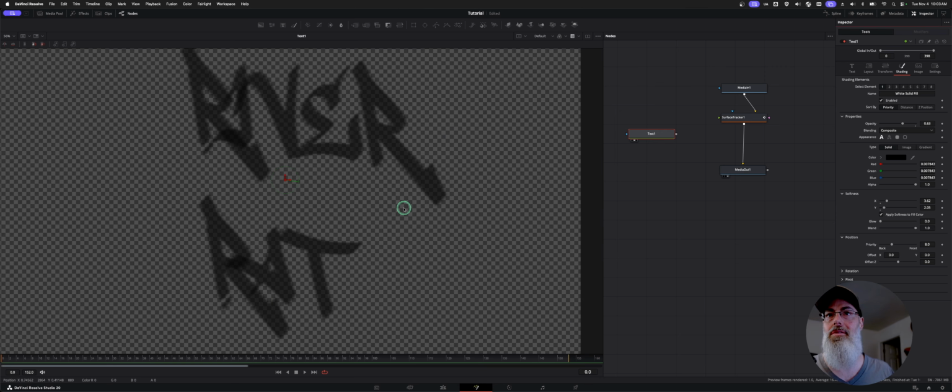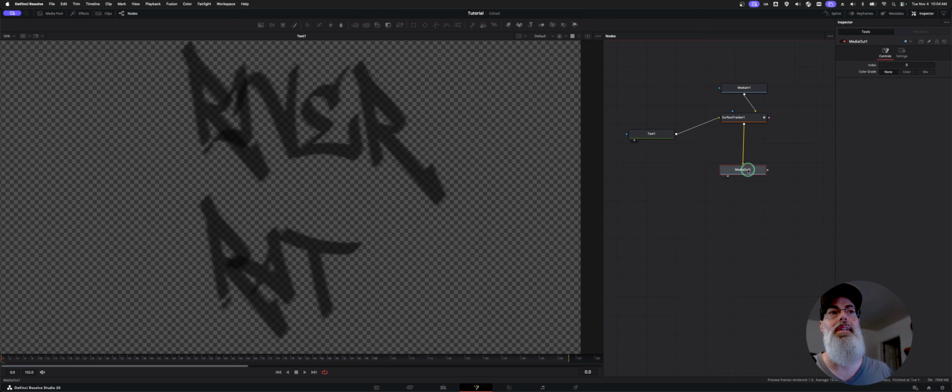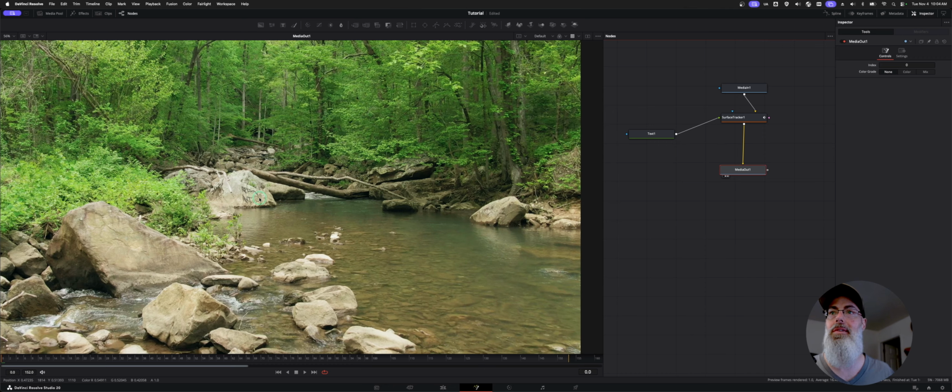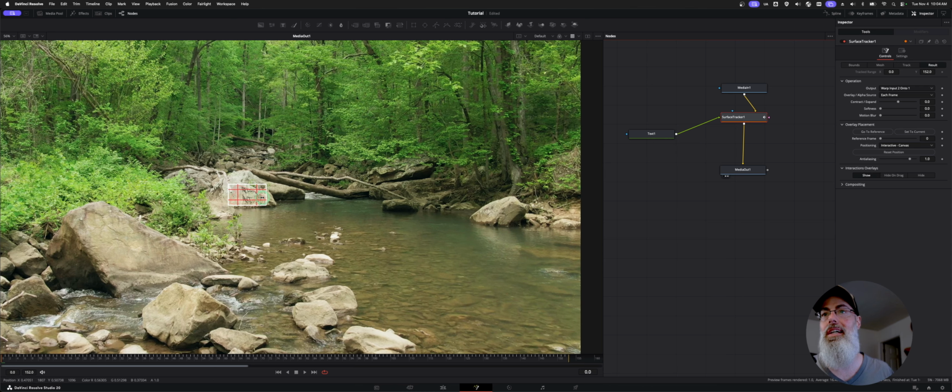And that just gives it a little bit of opacity to sort of sell that it's like paint. So from our text output here, I'm going to go into the green input of our Surface Tracker. And if we click back on our media out and send it to the monitor, you can see we now have our text. But if we look, it's getting cut off because of where our canvas is.